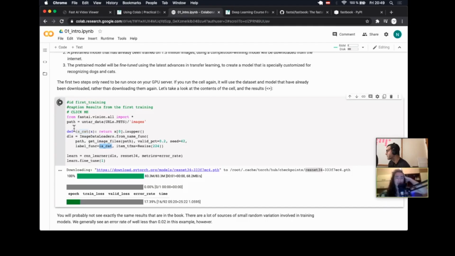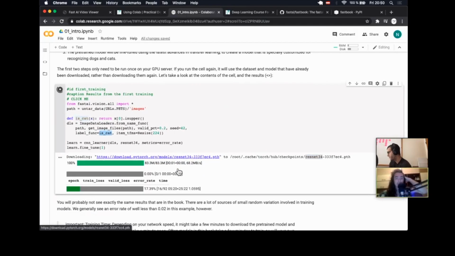Label function is cat, so then it runs this one, which just takes number 1 and uppers it, and then I have no clue what that does. TensorFlow MS, TFMS. That I don't know. What resize. TFMS is. Resize. Maybe it's like putting the images in a certain size so that they're all the same size. Could be. Just guessing. Learn. CNN learner DLS. That is this image data loaders.